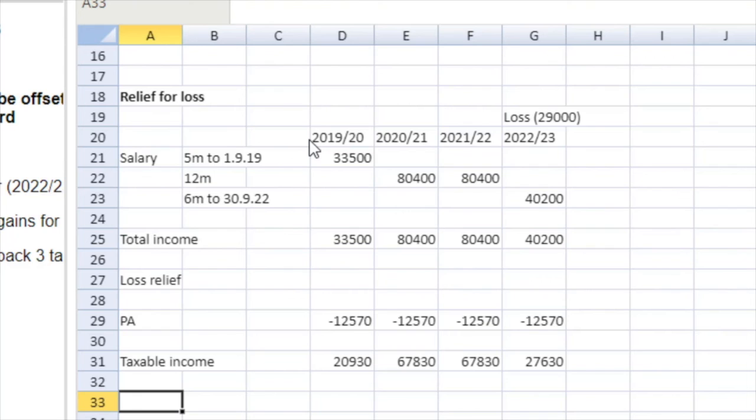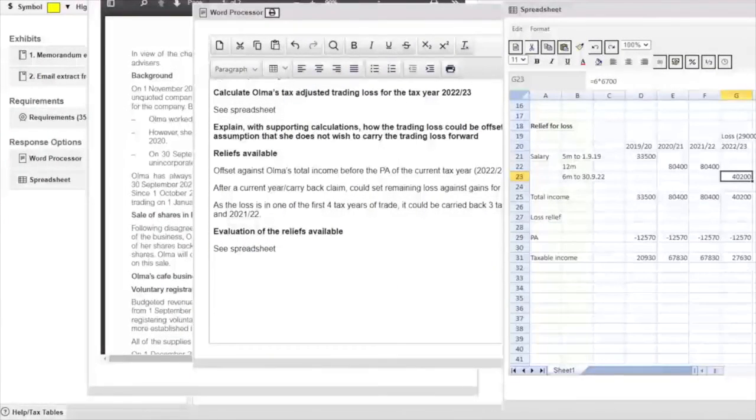We need to go back as far as 2019-20, when she was employed up until the 1st of September. So we have 5 months worth of her salary there, full year's worth in the next 2 tax years, and then up until the 30th of September in the tax year that she makes the loss when she starts trading. Now the loss is going to be offset before the personal allowance, but just to get an idea of whether or not this will save any tax and what rate of tax we might save, I've then put in the personal allowance. Now remember that the personal allowance is given in the tax tables.